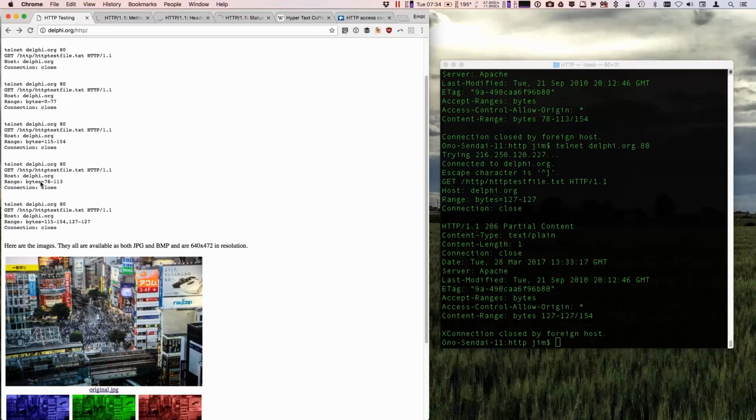So the reason range requests are interesting is because this lets you resume large file downloads. So let's say you're downloading a really large file over HTTP, and the connection fails partway through. With resumed connections, you could restart that download. And so you can actually do something like this. Let me show you what this one will look like.